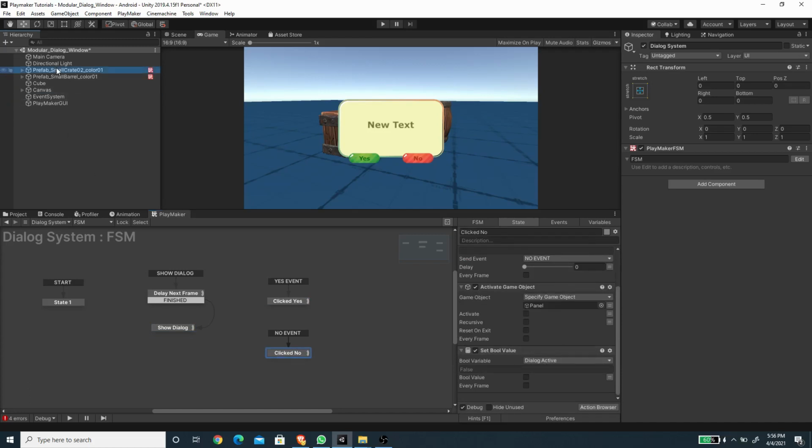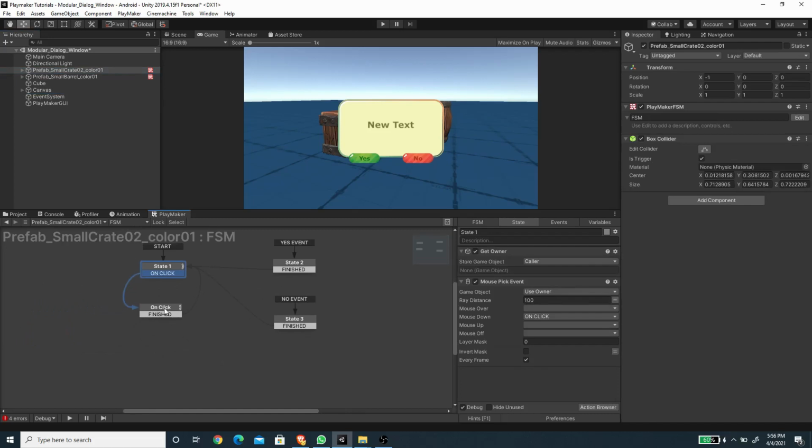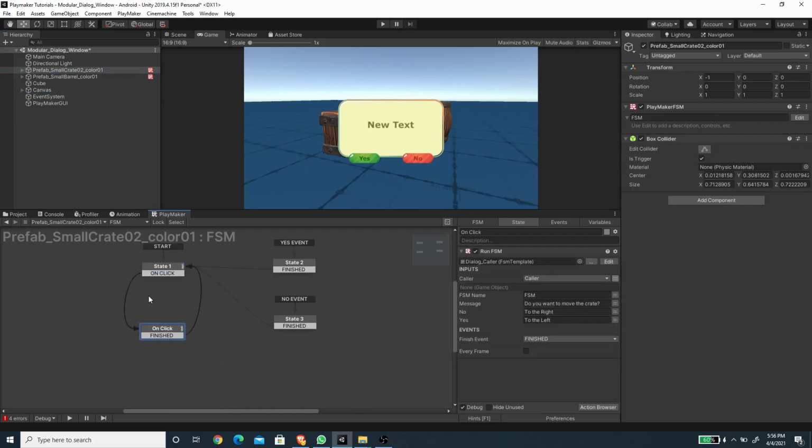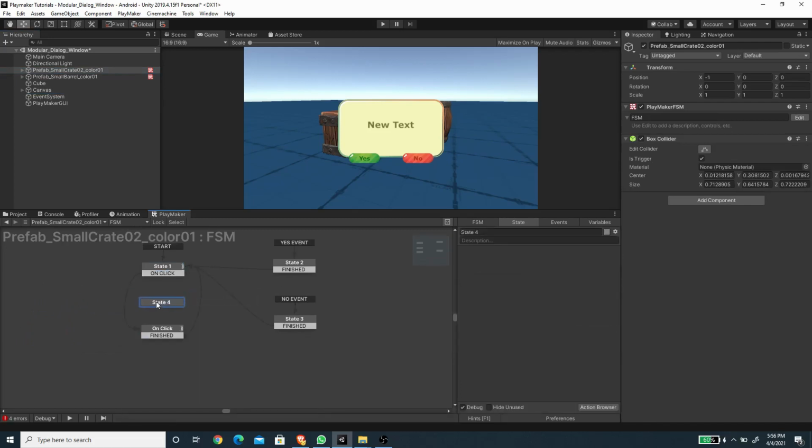We can go to the small crate here, and we need to create one other state here. So let's just create a new state here, and we can call this check dialog active.